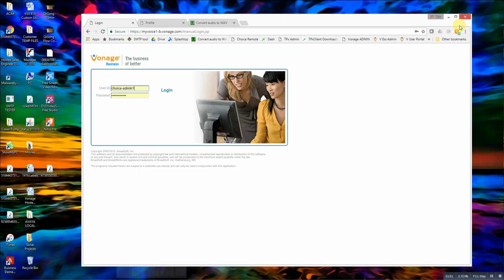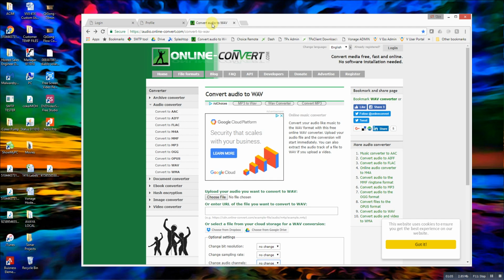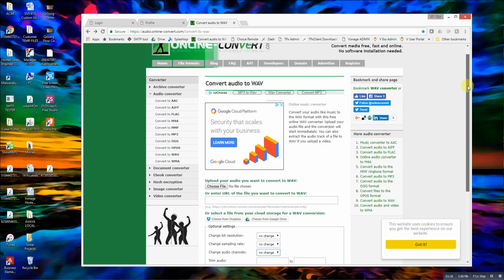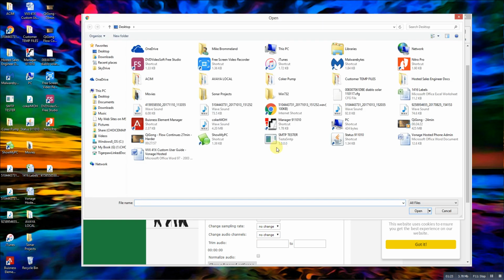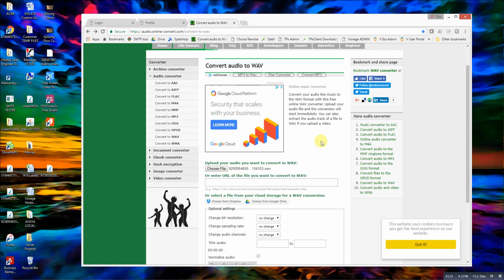So step 2 is we're actually going to convert that file, so we can use this website, audio.online-convert.com/convert-to-wave, and it will just change some of the settings to make it compatible with the system. So the first thing we're going to do is just choose the file. We'll hit choose file, and because I saved it to my desktop, it's in here, and there it is. I've got a couple. So I select the file that I just recorded.